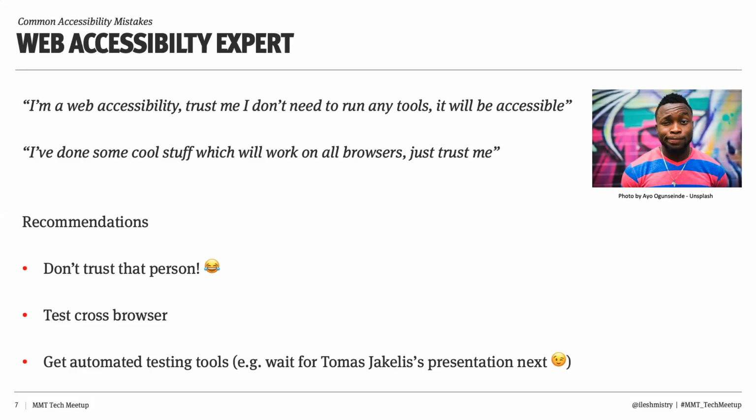I feel like you shouldn't trust that person, because you don't know. They could be really good, and fair play to them. But checking accessibility is very important and it shouldn't be left to one person thinking it's all going to work. And you could get cross-browser issues. You could fix or create something that is accessible on one browser but somehow breaks on another browser. So having the testing there is very important.